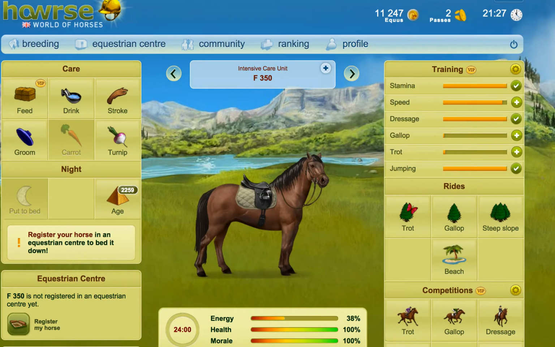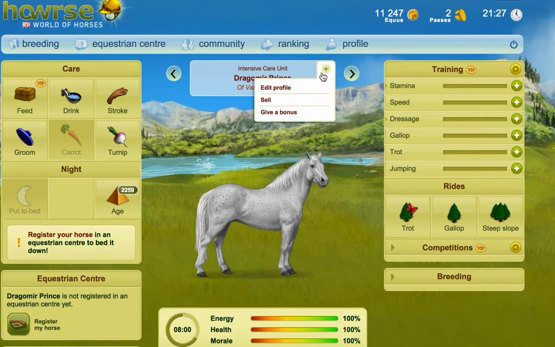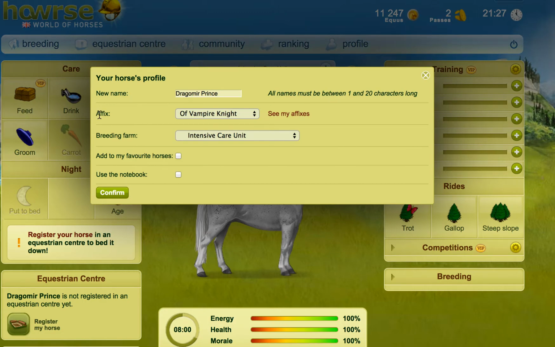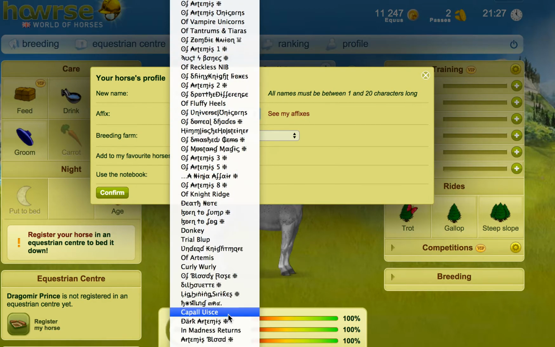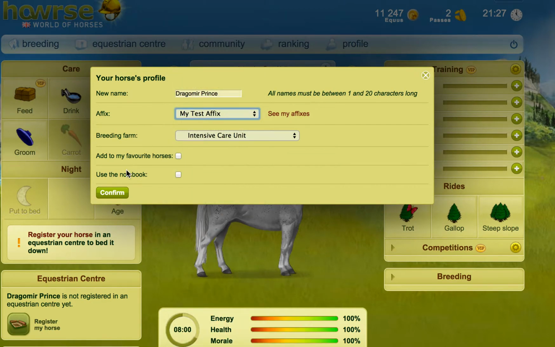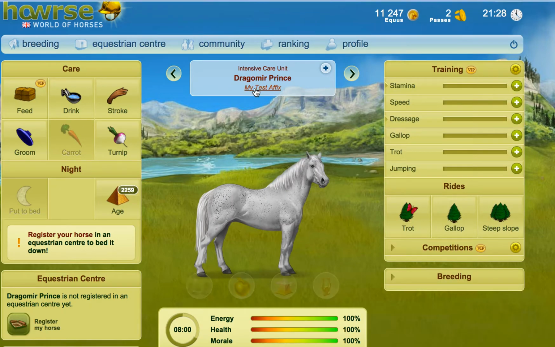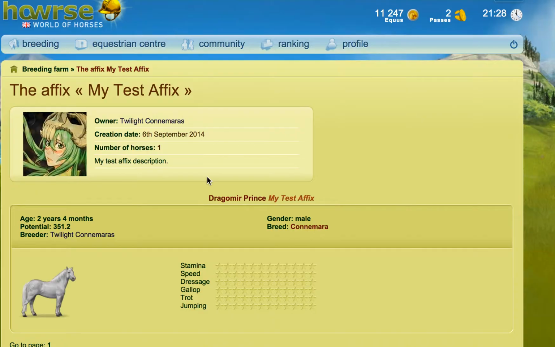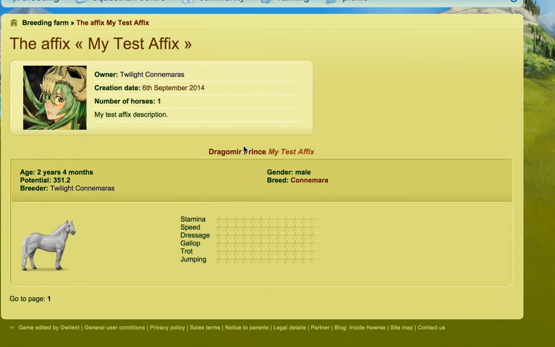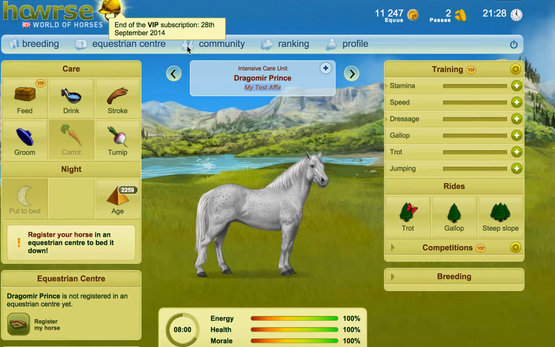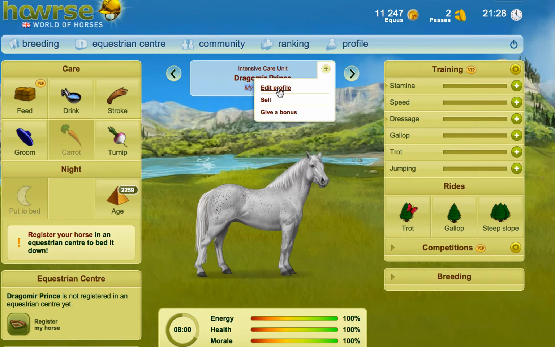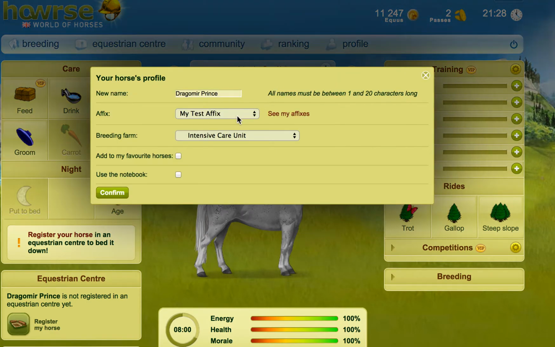So I'll X out of that, and if I go back to the other horse which I did breed, and I click here and click edit profile, it'll show that affix does come up. So I can actually choose to use that affix that I created. So if I go down and I click my test affix, I click confirm, and there the test affix is now on that horse, and if I click there, you can see that that horse has been added to the affix. So that's really all there is to tell about affixes.